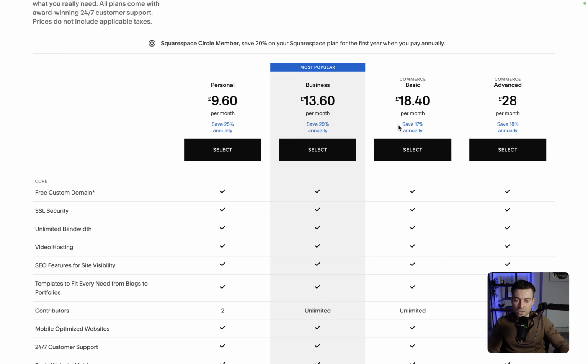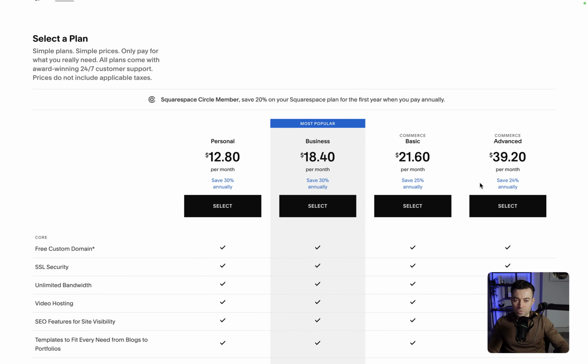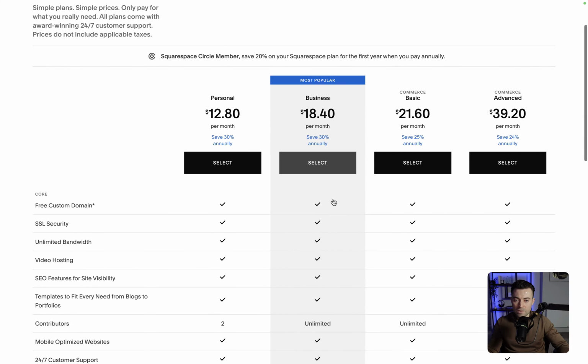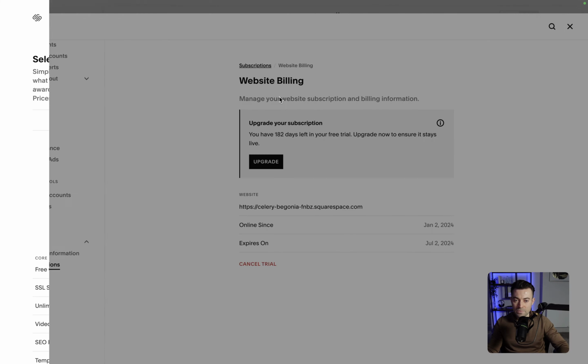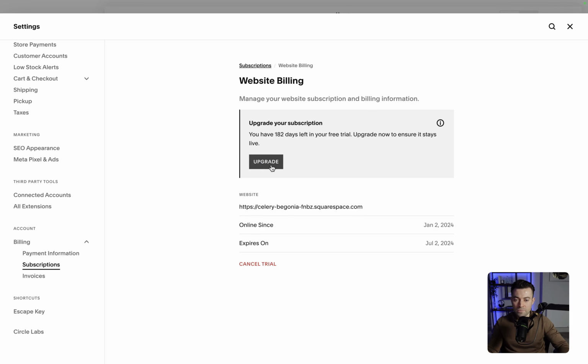So you've got all your pricing options. You can view it in USD. You've got all your pricing options here. And then it's the exact same if we go back into subscriptions. It's the exact same for active. So you'll see active, you'll see this. It will tell you, okay, you are on a personal plan, for instance. Click on that. Click upgrade.